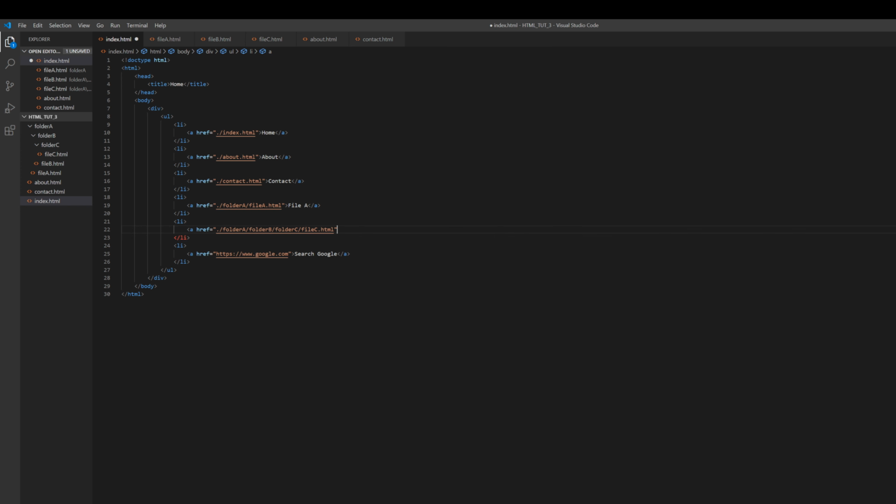Okay, let's close that off. And it adds the end tag for you, but make sure you do that if you're not using Visual Studio Code or another IDE that does that for you. Let's go ahead and type file C and save that. Okay, so now we have a link from our home page to file C, right?